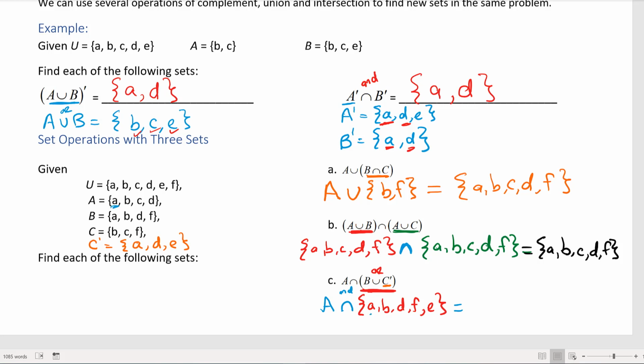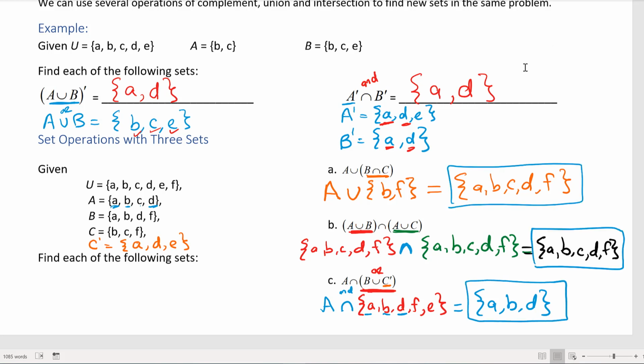Well, A is common, B is common, D is common, and it looks like that's it. That's all that's common. And so that is my answer for part C. And this concludes our lesson on sets.